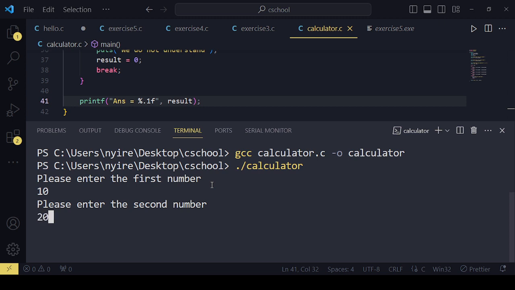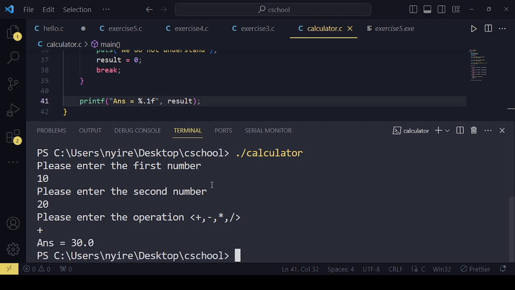Now the result has to be 30.0, because we specified that we only want numbers with one decimal place. So the result has to be 30.0. And we enter our operation. That is for addition. 10 plus 20 has to be 30.0, and we get the correct result.